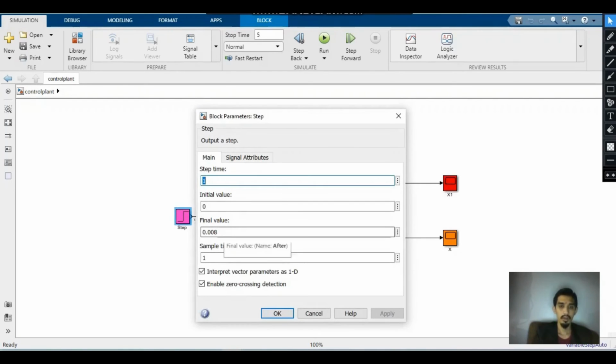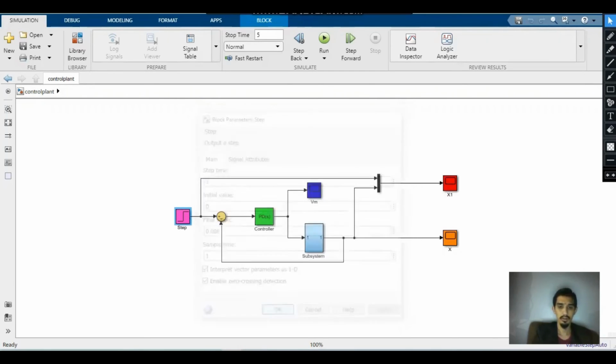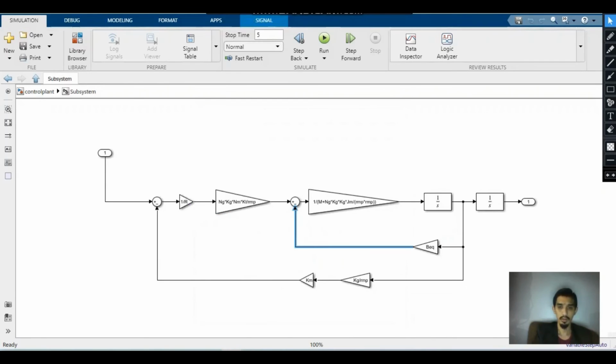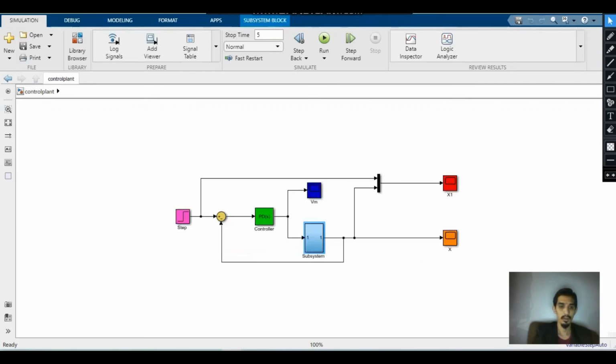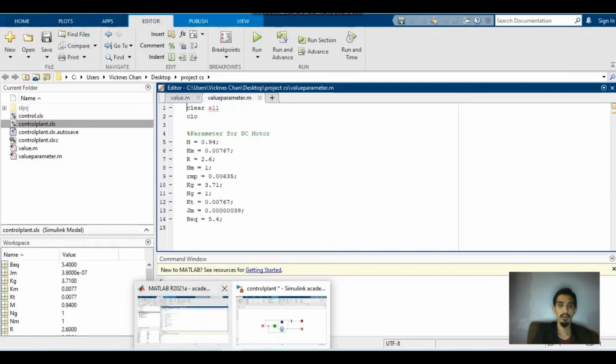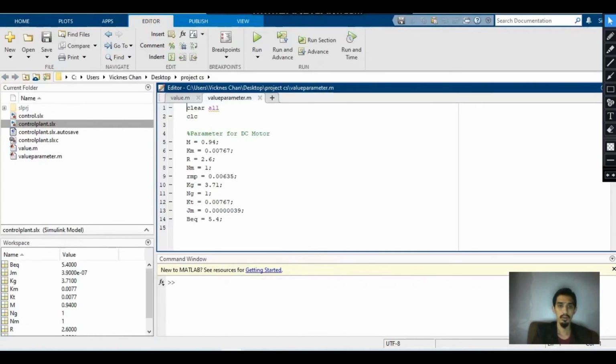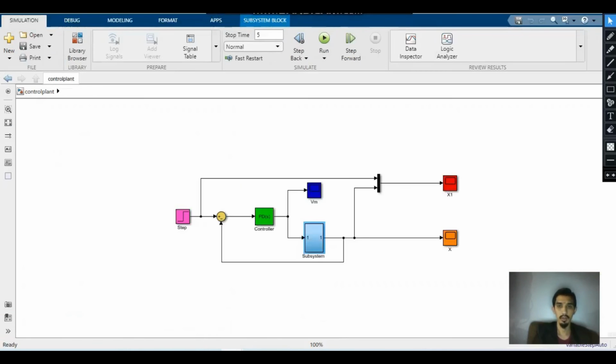As you know, our final value is 0.008, given in our instruction, and here is where we construct the value for the subsystem. And here is the coding that we constructed for the parameters of the DC motor, and also the values given in the instruction. Now we run it. Once we run the values and the parameters, now we can start to simulate the diagram.